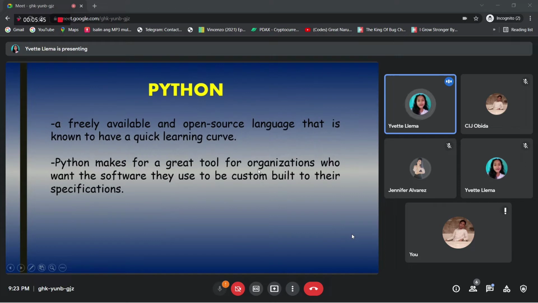Next, Python, a freely available and open source language that is known to have a peak learning curve. Python makes for a great tool for organizations who want the software they use to be custom built to their specification. Commonly used din siya for developing website, software, and since it is very easy to use, many non-programmers such as accountants has been adapted it for everyday tasks like organizing finances.